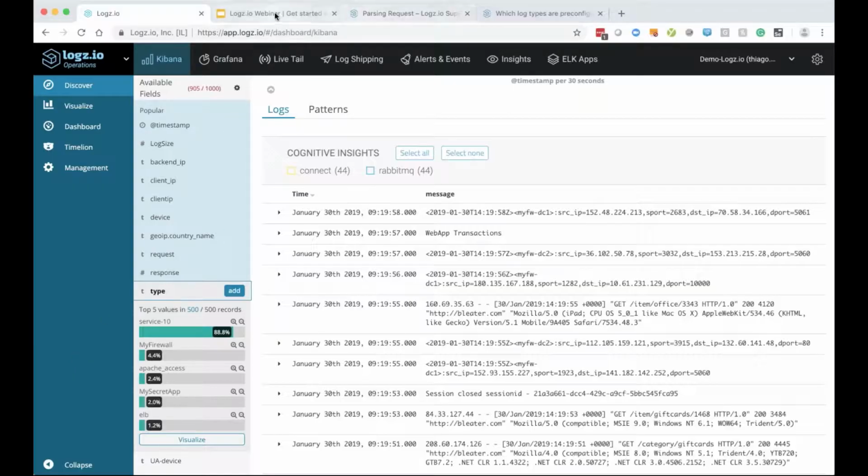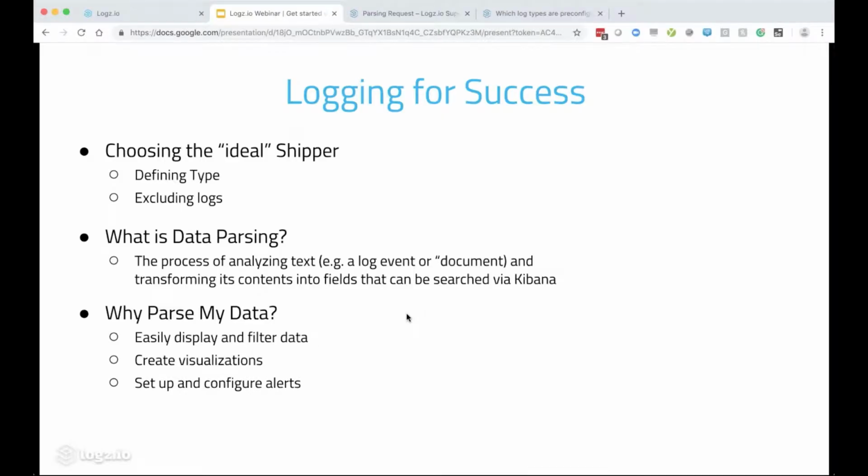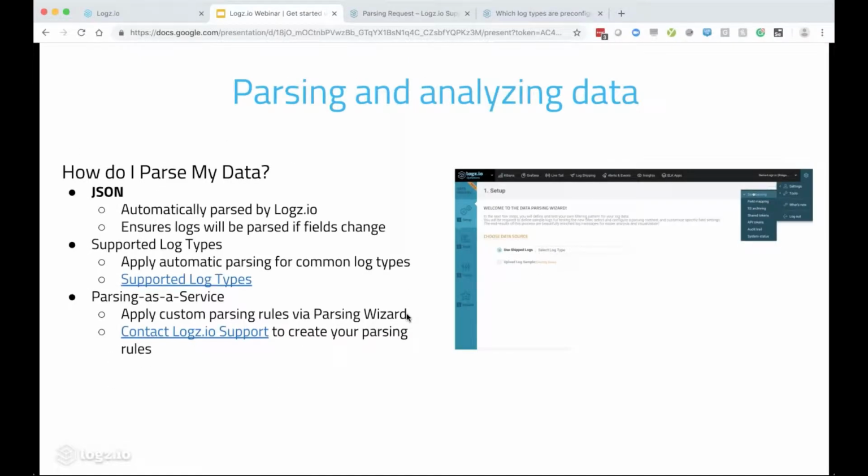Let me go back into this presentation. So why parse my logs? Easily display and filter data, create visualizations, and set up and configure alerts, as I already mentioned. So how can you start parsing your logs? First is that if you have control on how you're generating those logs, generating them in JSON, so using a JSON format of logs will automatically parse the logs in Logz.io.